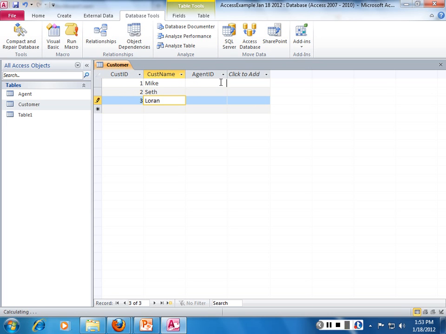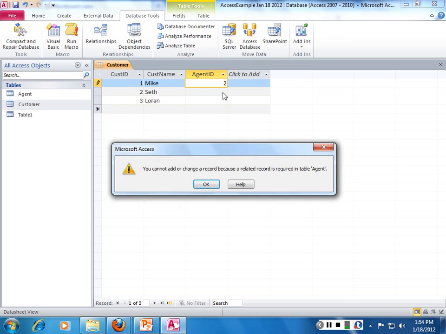But you can assign an integer right here to indicate which agent you want. But if you assign, let's say, for example, 2 here, what do you think will happen? There's no error. That's correct. The error would show up if you move to the next row. It says you cannot add or change a record because a related record is required in the table agent. Because the agent does not exist, it may not add the agent. That's what enforced referential integrity means.